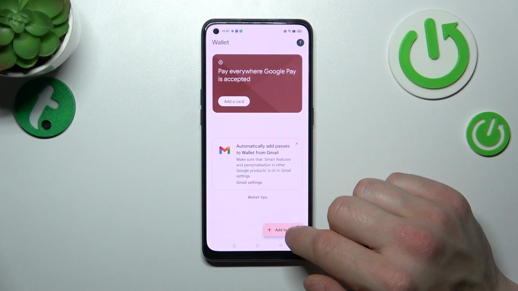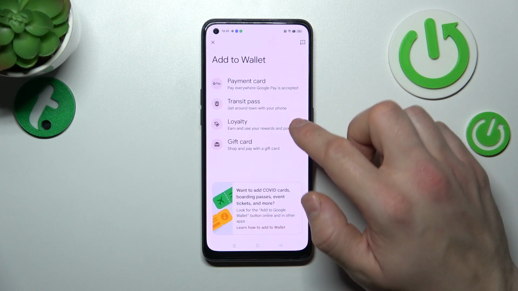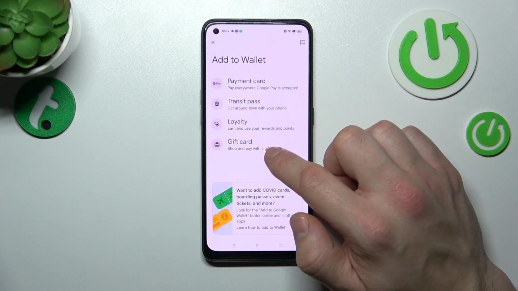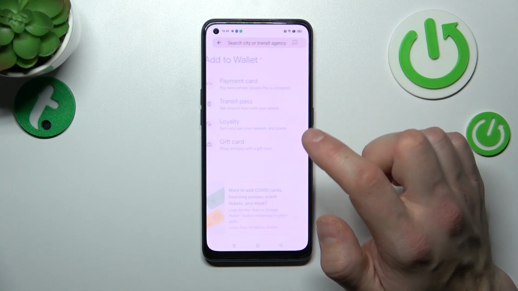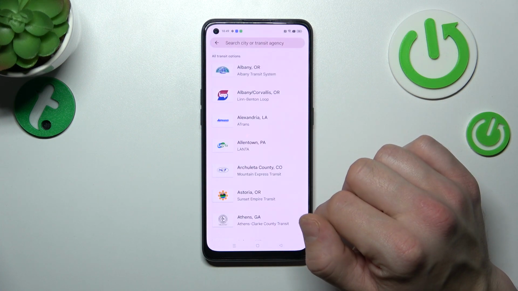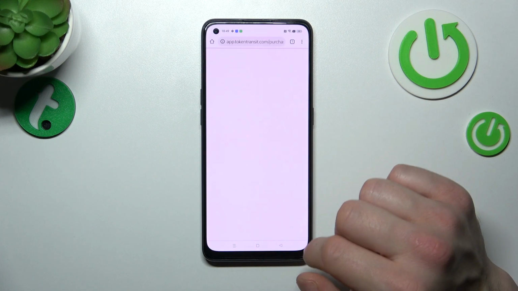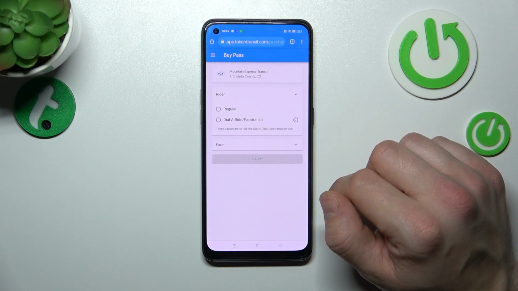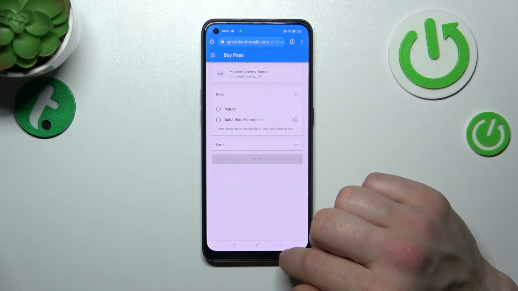And now select Add to Wallet. Focus on Transit Pass, Loyalty and Gift Card. First, let's enter Transit Pass. And if you are able to find your transit way, select it. Then you will be redirected to a website where you have to finish the inside form.